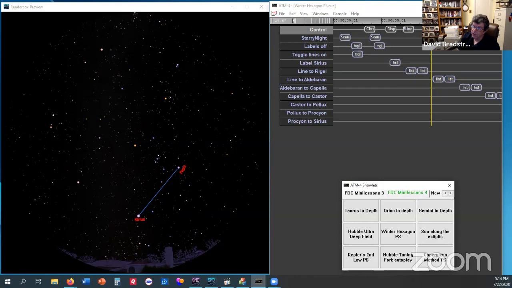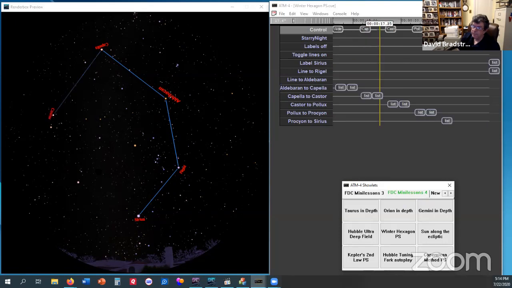The next one goes from Rigel to Aldebaran. You'll notice that Aldebaran is always drawn in a different size font from the other stars. That's a feature. From Aldebaran, we go to Capella in Auriga. From Capella, we're going to go to Castor. And then we're going to cheat and have 7 sides to our 6-sided figure and go to Pollux. Good enough for government work. And then from Pollux to Procyon, and then back to Sirius.